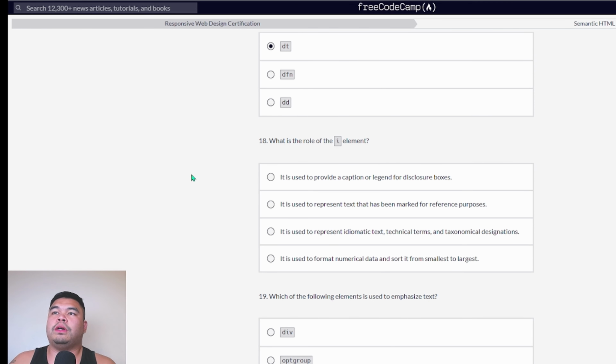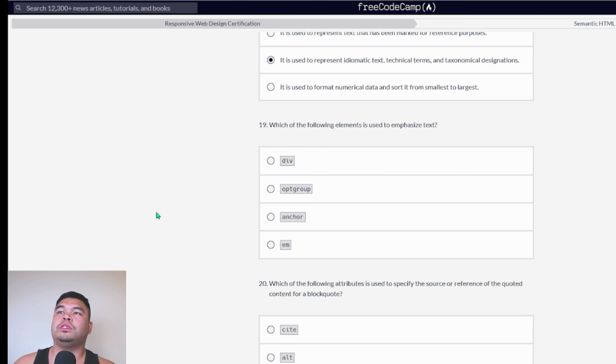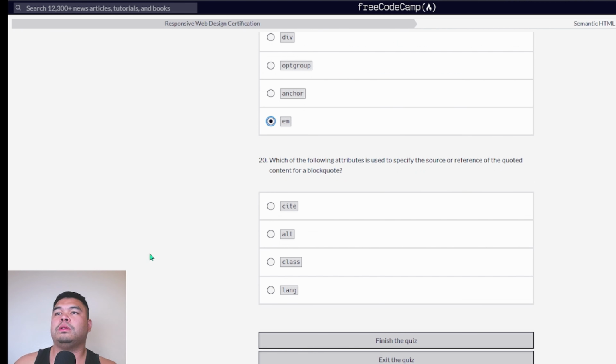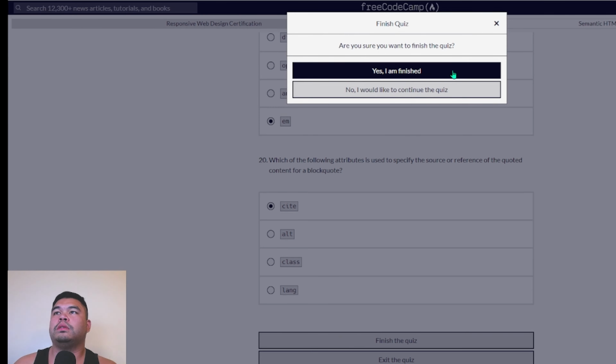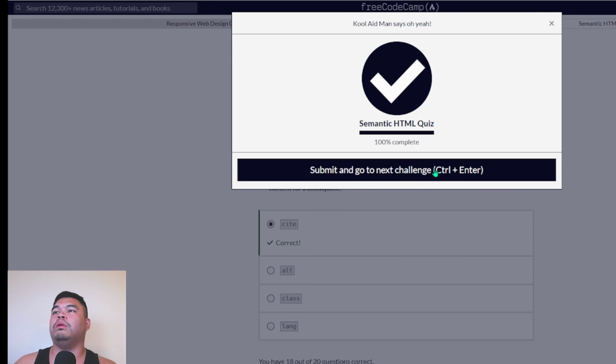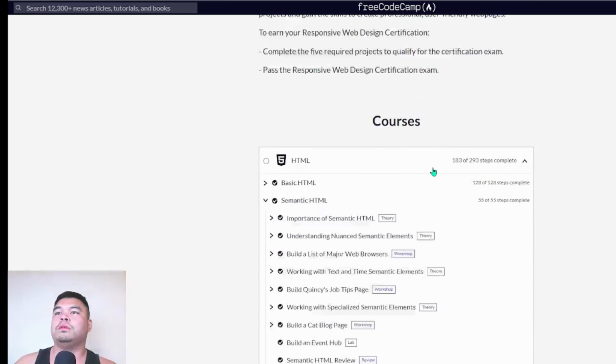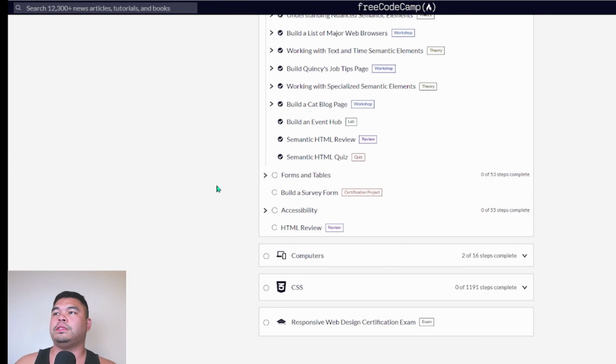What is the role of the I, italicized? Idiomatic. Which of the following elements is used to emphasize text? EM. Which of the following is used to specify a source of the quoted content of the blockquote? Cite. Let's go! That's what we like to see.